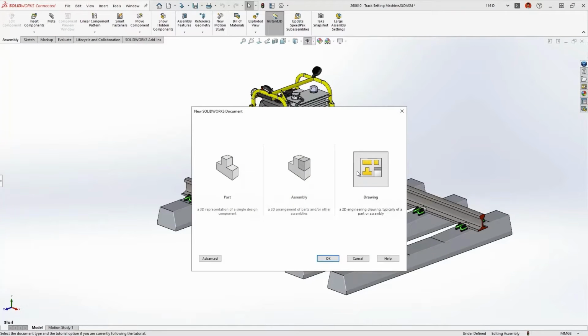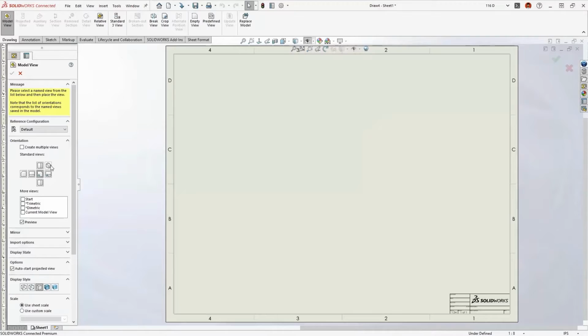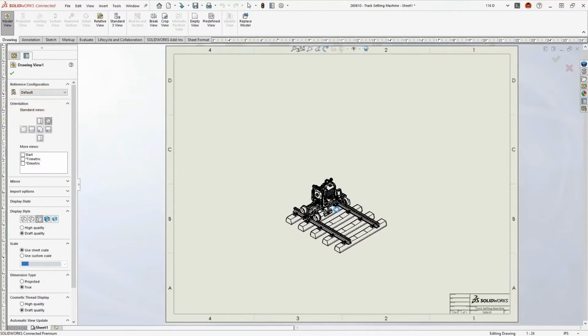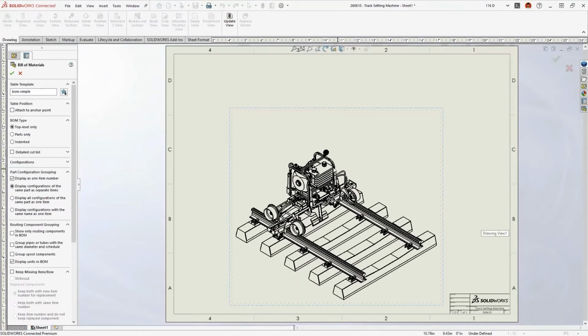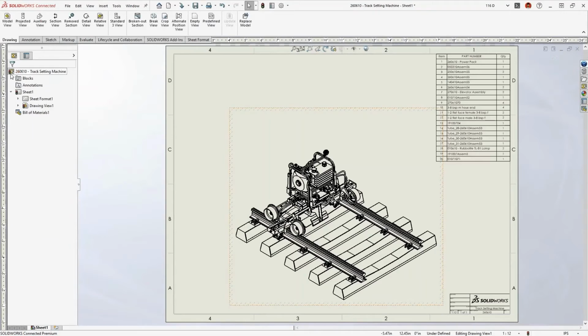Documenting your designs means making drawings, and the more complex your products become, the more detailing is required. Enhancements to drawings in SolidWorks 2023 will help you create drawings with more automation, higher accuracy, and expanded utility so you can get your designs built right the first time.